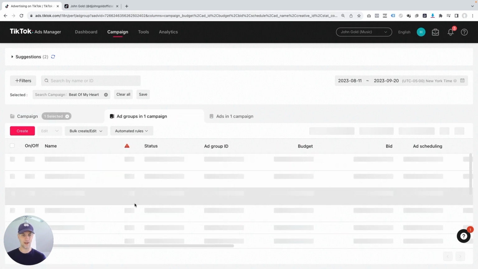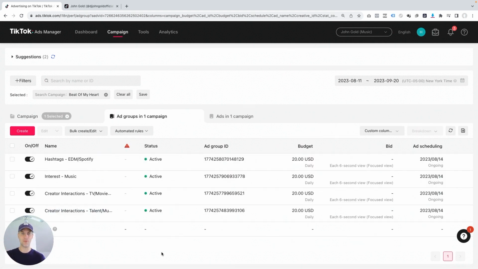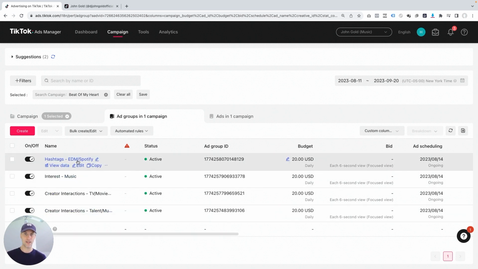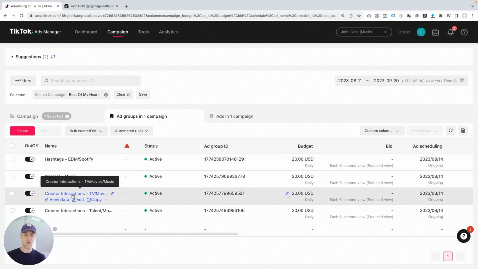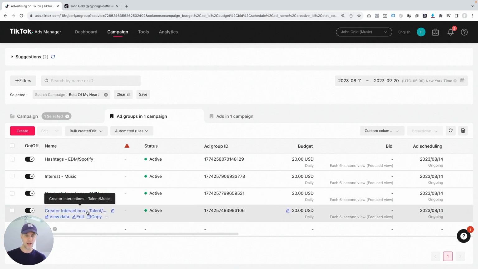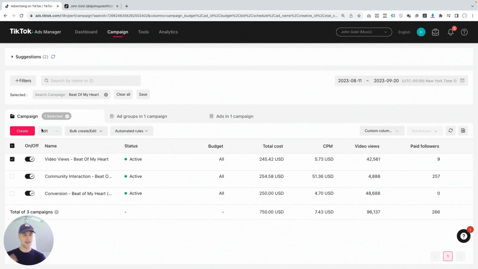And so if I hop in here, what I did is I tested 4 different targeting options inside TikTok Ads Manager. The first one was I targeted an audience with hashtags. The second one, I targeted an audience with an interest. The third one, I targeted an audience with creator interactions for TV, movies, and music. And then the fourth option was, again, creator interactions, but this time with a focus on talent and music interactions. So all in, this created 12 tests that I ran all for this one single video. And I got a wealth of data back. And so I'm just excited to share with you what the result was, what worked, what didn't.